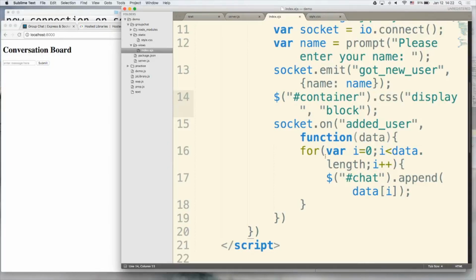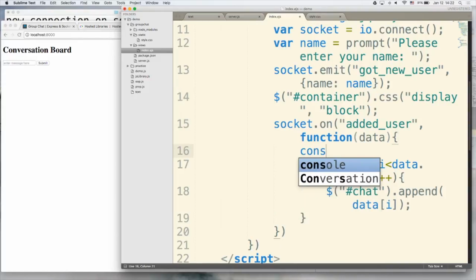So for each iteration through the loop, it'll be appending something to the chat box. Is that kind of clear? Yeah. You know what? Let's just make sure I'm getting my data. Console.log data.